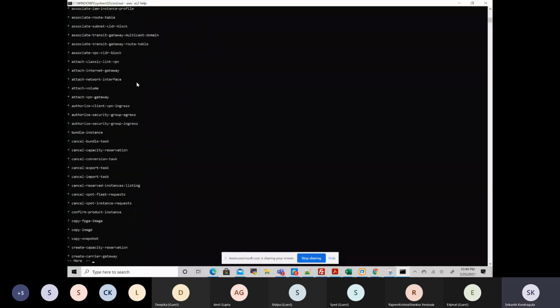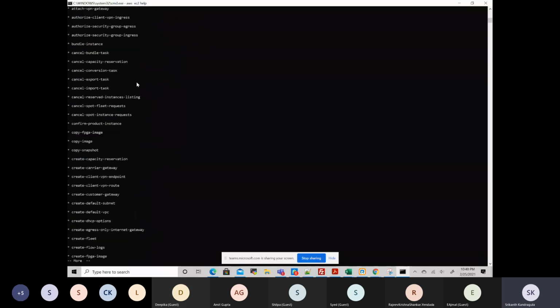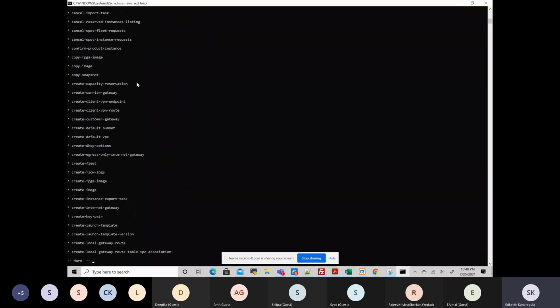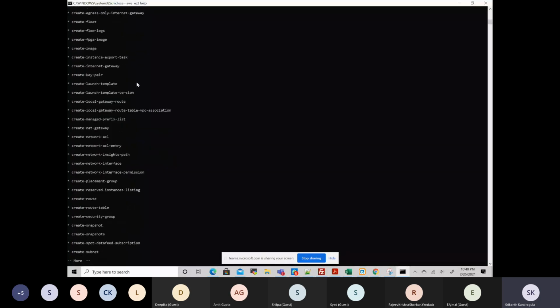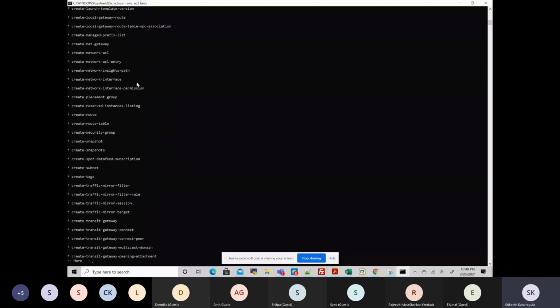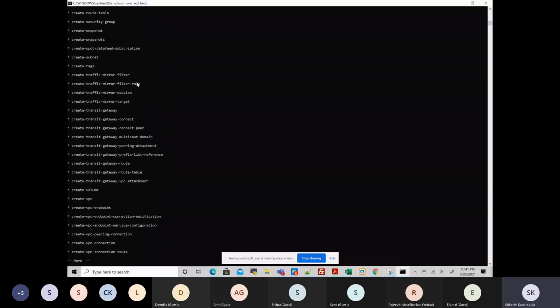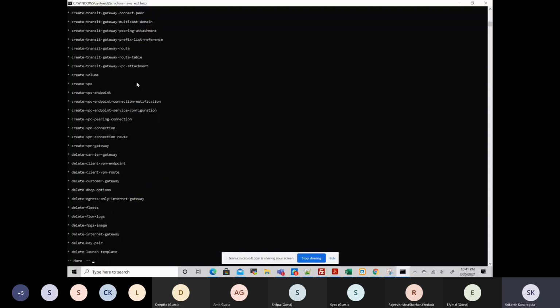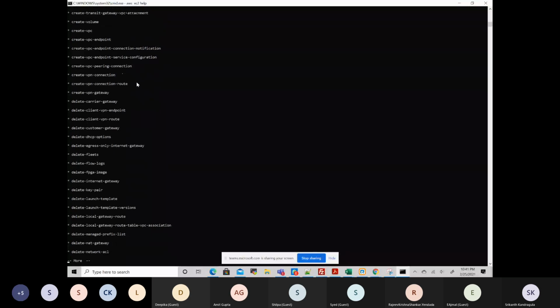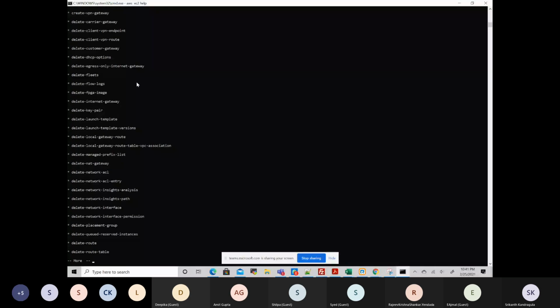There are so many commands available, and you can use all these commands to navigate around. See, GUI is very easy. You can just click here, click there, and you will be able to go into that. But if you want to do command line, you need to run through all these commands. See, create volume, create VPC, create VPC endpoint. In the same way, we can create everything from the command line itself. See, delete key pair, create key pair. So this is the stuff. So you understood, right?